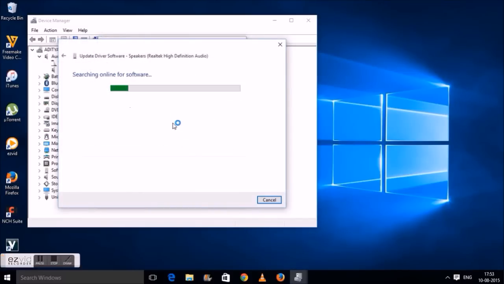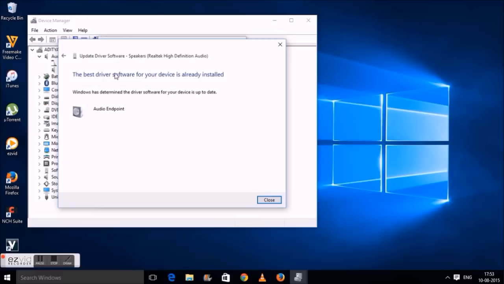Now select Search Automatically. If your audio driver is not up to date, unlike mine, Windows will update it and your audio will be recovered.